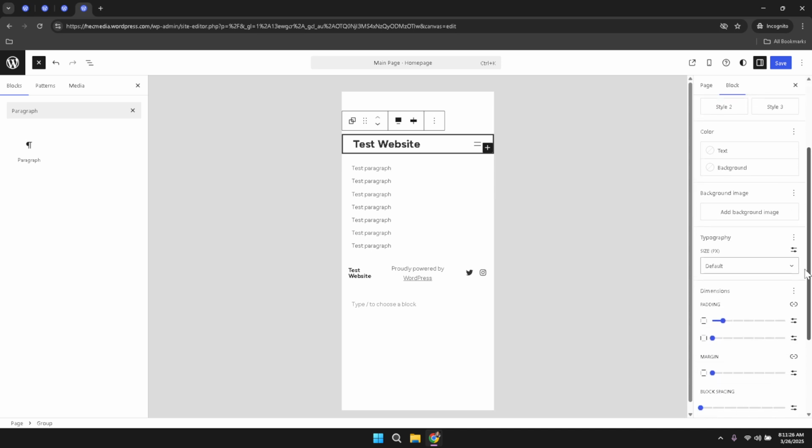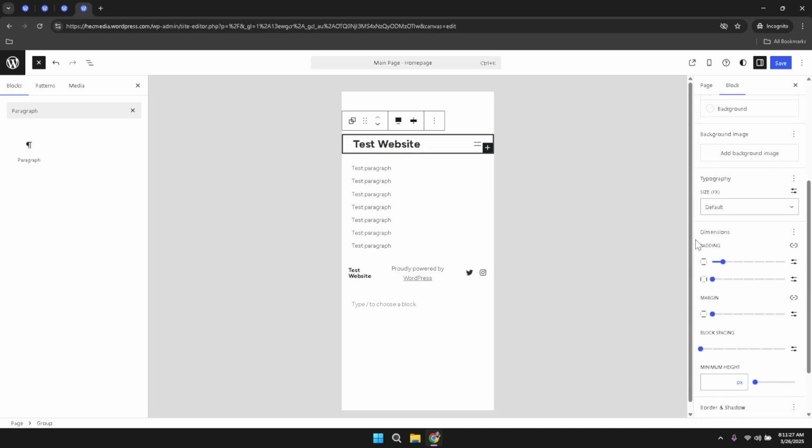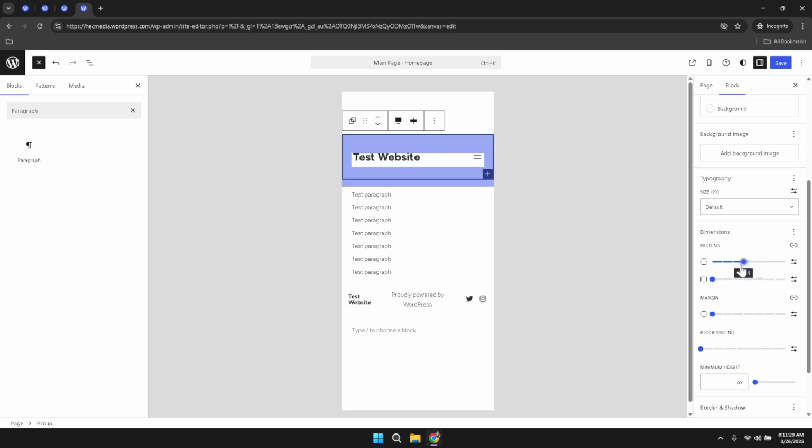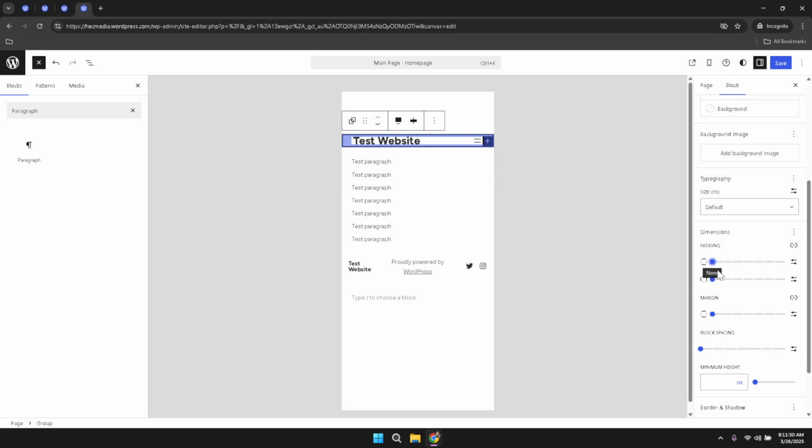layout. Within this tab, locate the Dimensions section. Here you can modify the size parameters of different design elements. This precise adjustment ensures that spacing, alignment, and proportions are optimized for a mobile audience.